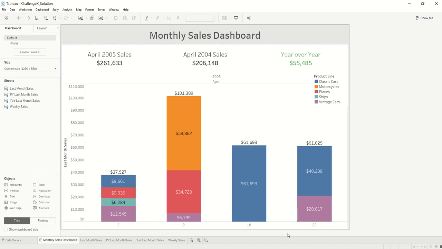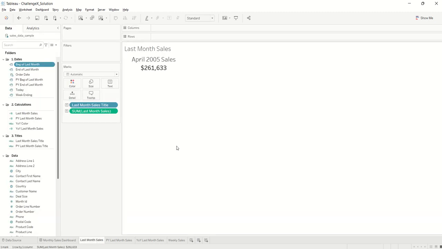So we've put that all together in this dashboard, but let's break down the steps that we took to get here. First of all, in order to make this dashboard dynamic, meaning as we go from month to month, Tableau recognizes what today's date is and gives us the sales for last month and last month prior year. We'll need to use date calculations. I've made some date calculations here for beginning of last month and end of last month, which we'll reference in our last month sales.